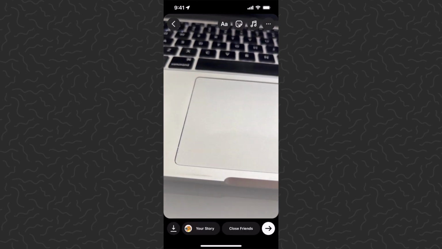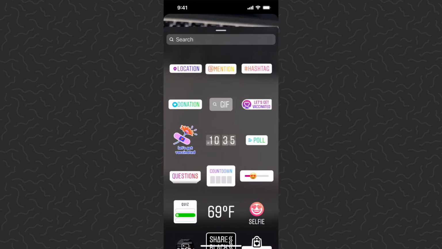After this, you're going to have some options up at the top. You can add text, you can add music, you can draw on this, but what we want to do is tap on the little square with the folded corner, and this is going to give us a bunch of options here. From here, you'll see poll somewhere on here. Mine is on the right side of the screen, so we want to go ahead and tap on that.